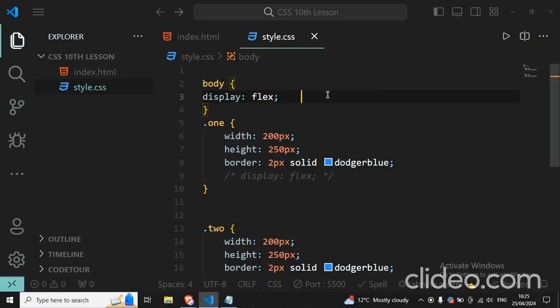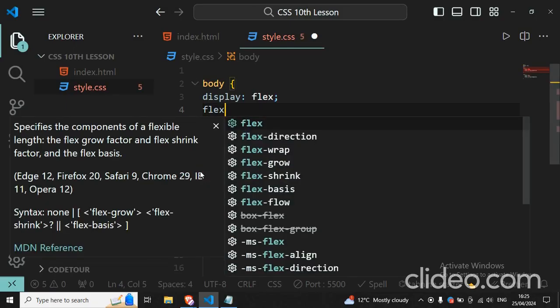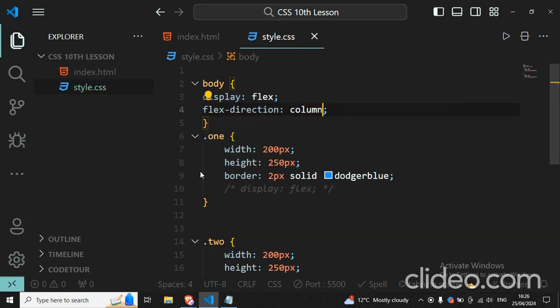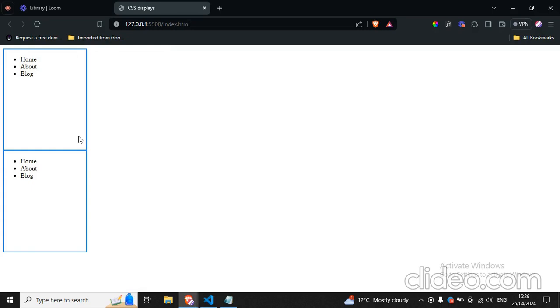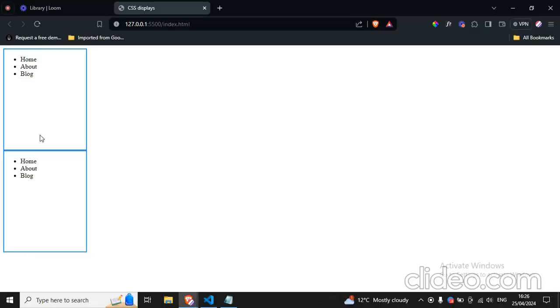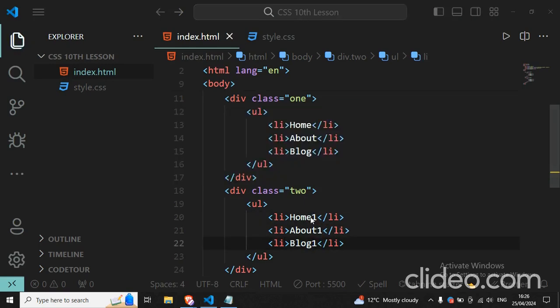And the next thing is, if I want to change this one back, I can write flex direction, and in direction we can say column, column reverse, and row reverse. If I write column, it's changed to the default value again. As you can see, if I write column reverse, they will change their order. Let's come here, and just put numbers in order to differentiate, number one.